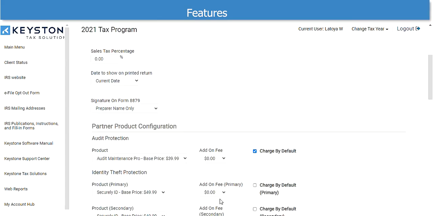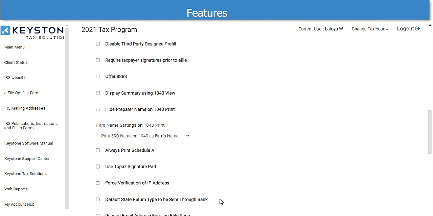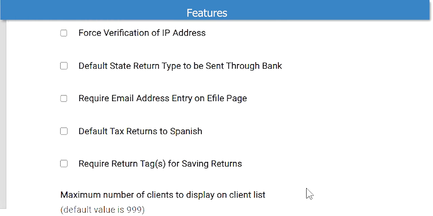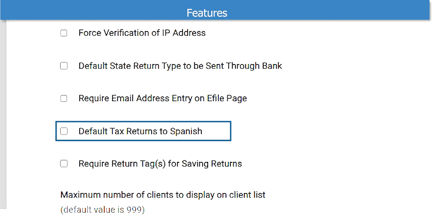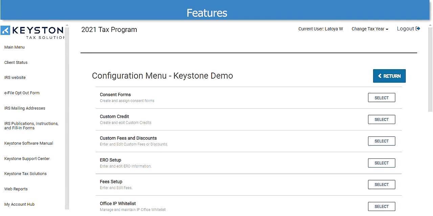If you want to change the language default from English to Spanish, in the Configuration page, scroll down and click on the box Default Tax Returns to Spanish. Back on the Configuration menu are additional features.